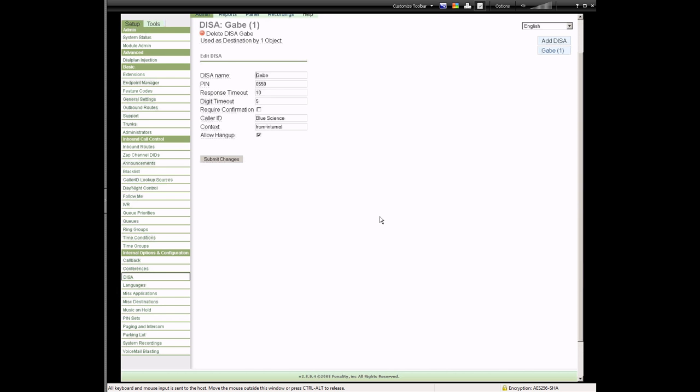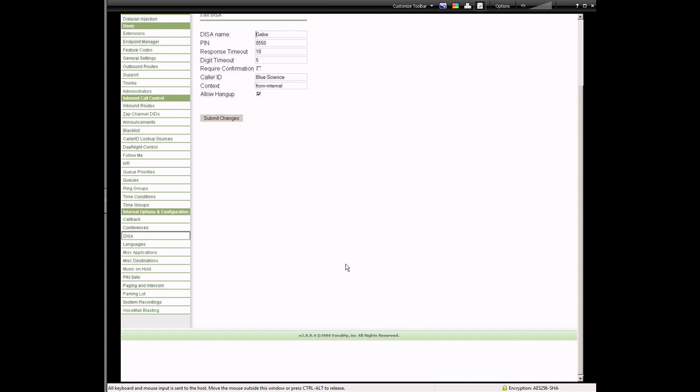We've got a DISA set up with this PBX where somebody can call in, they can put a pin in, and it waits for 10 seconds, all right? And then it puts in a caller ID, and it allows the from internal tag to be used, which basically means it's going to place a call from the internal PBX, okay? So that's exactly how you do that.